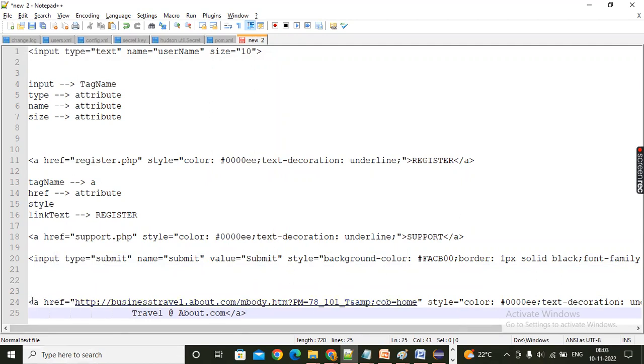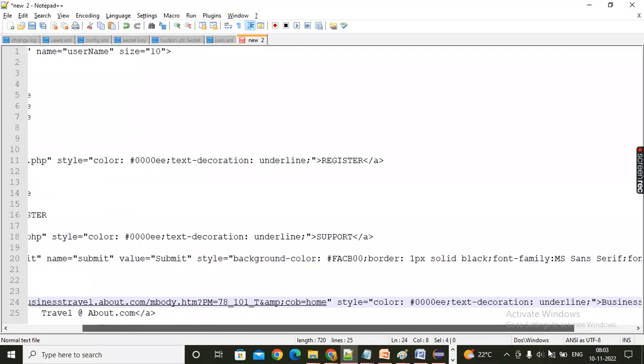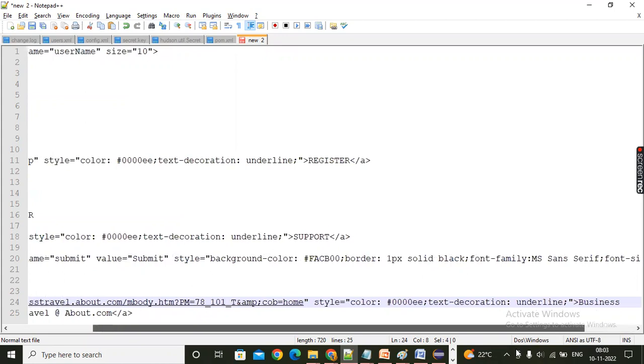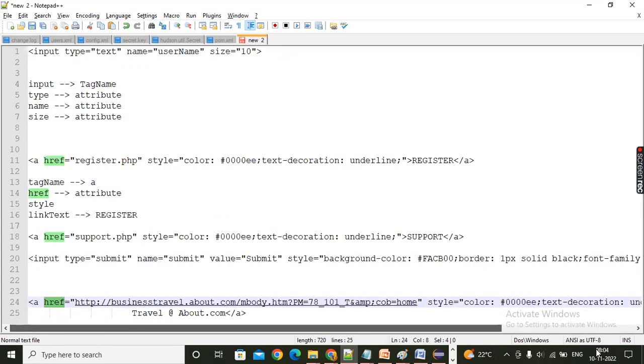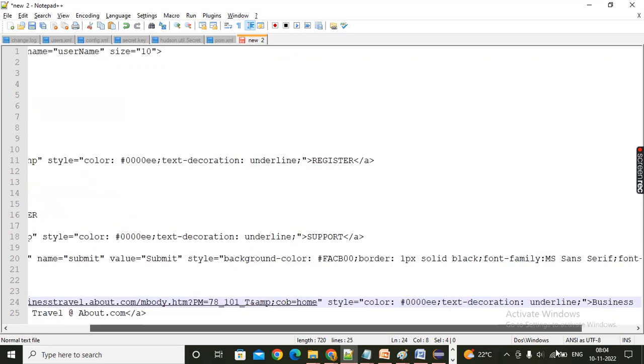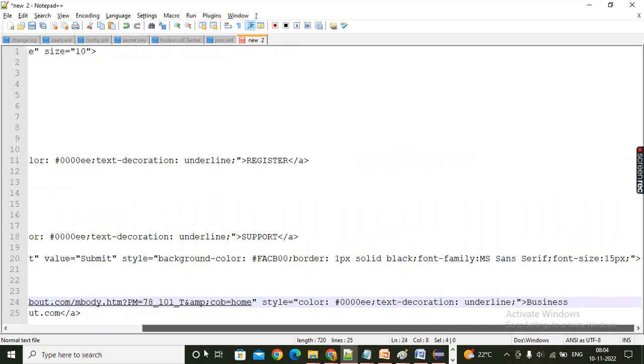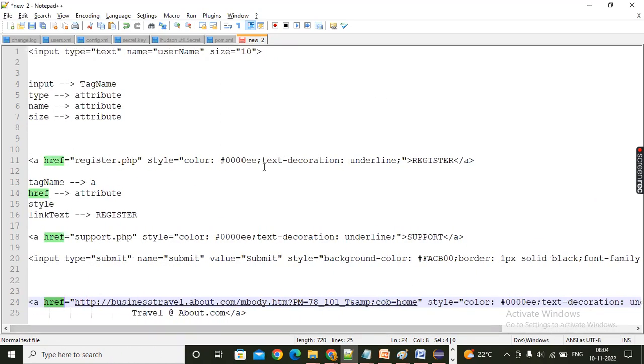Style, what is there? A is the anchor tag. Tag name is A. href is there. And what is there? Style. Guys, what is the link text here? Business travel. Yeah, see here, business travel at the rate about.com is there. This is the link text. So this way, you need to understand the HTML part. Perfect. Shall we try now to identify the controls, how it is working?